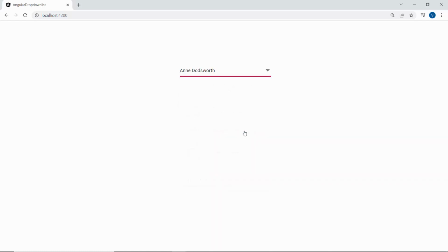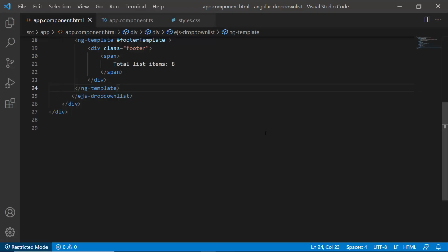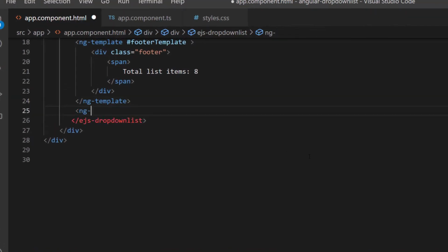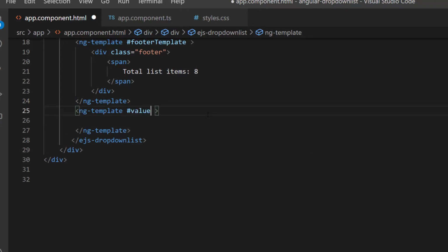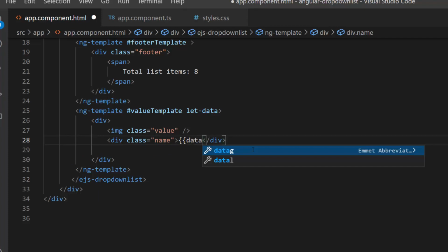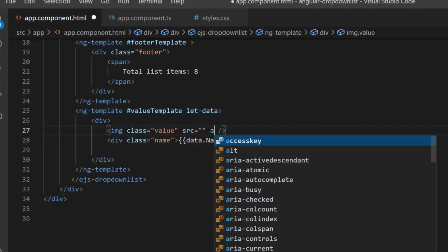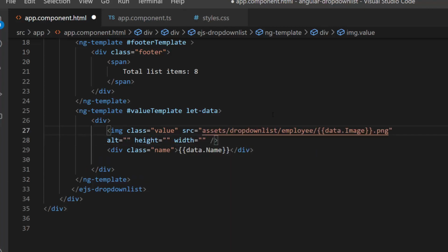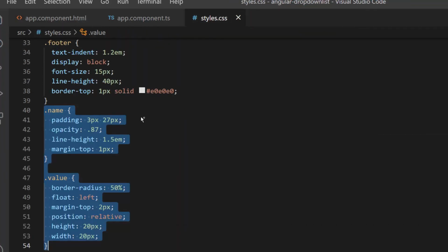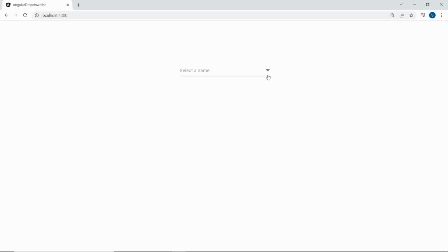Next, I will show you how to customize a drop-down list selected value. I want to display the employee name with an image when selecting a value. To do this, first I create a template using the ng-template tag and assign it to the template reference variable, value template. Next, I define the division and image elements and access the data source field, name, through a temporary variable named data. Then, I set attributes like source, alternate name, height, and width, and added a source path for the images using the source attribute. I also defined a few CSS styles for this value template.